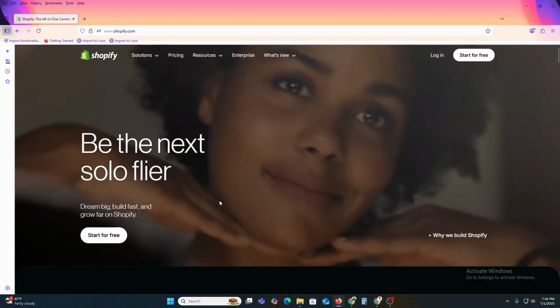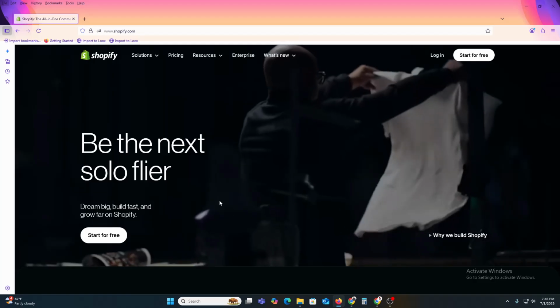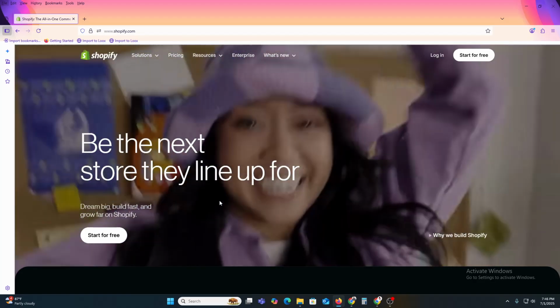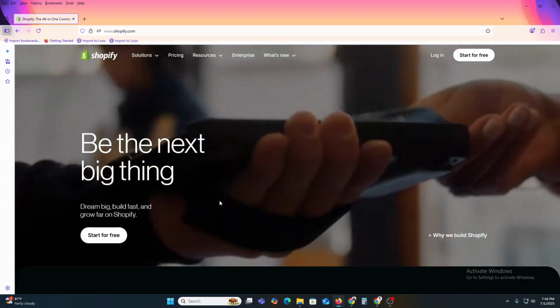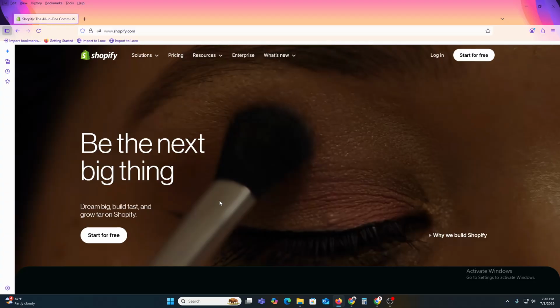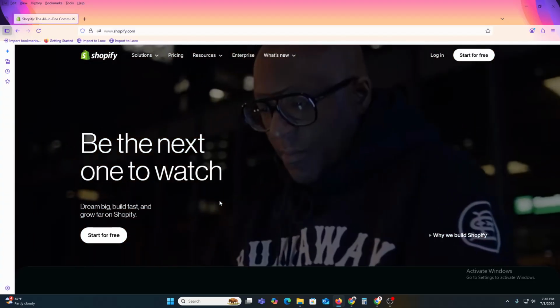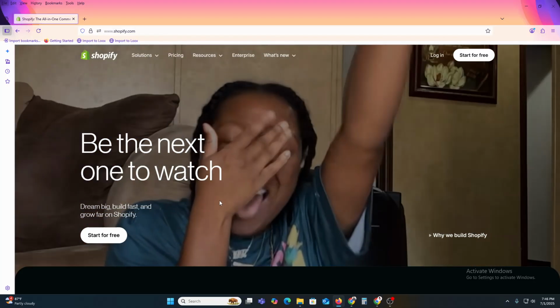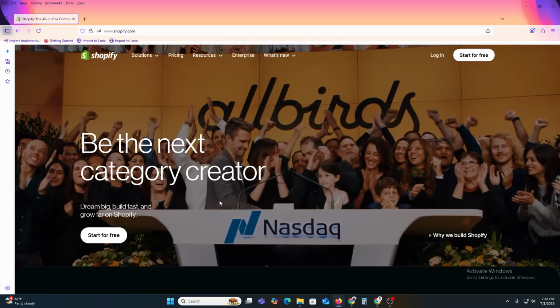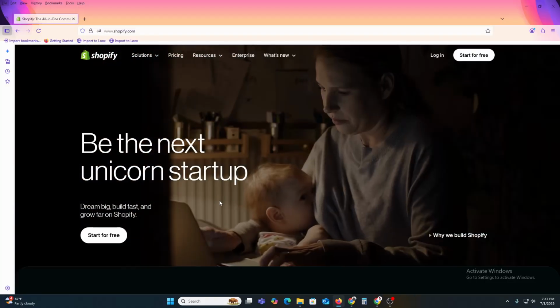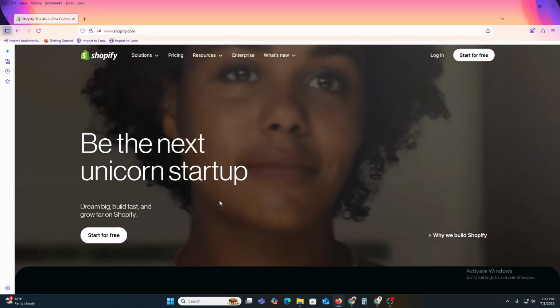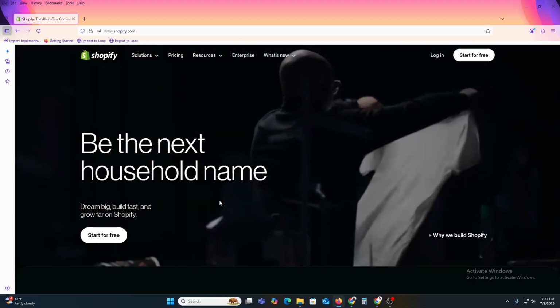So what does AI do in Shopify? First, what does AI actually do in Shopify? Shopify now has built-in AI tools like Shopify Magic that help you write product descriptions, generate blog posts, create store policies, and even help you design your store faster. Plus, you can connect other AI tools for product images, branding, or ad copy. Let's see how it works.